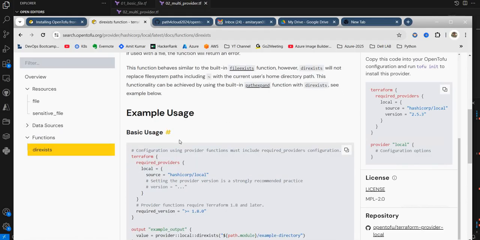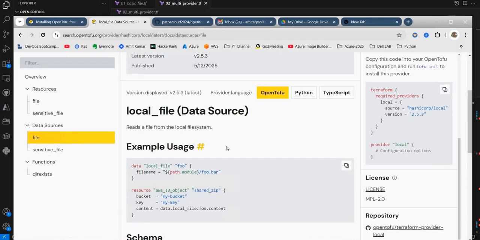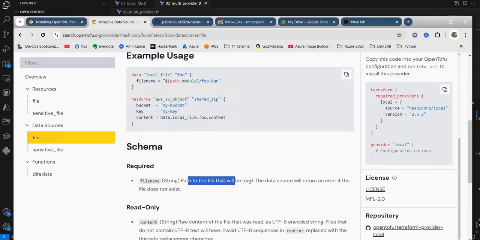And data sources is something, if you see that, which is already there and you just want to read something, right? Part of the file will be read. It is not managing it, but if something is there and you just want to get some input from there, or you want to see whether that particular thing exists or not, then you can use the data sources.